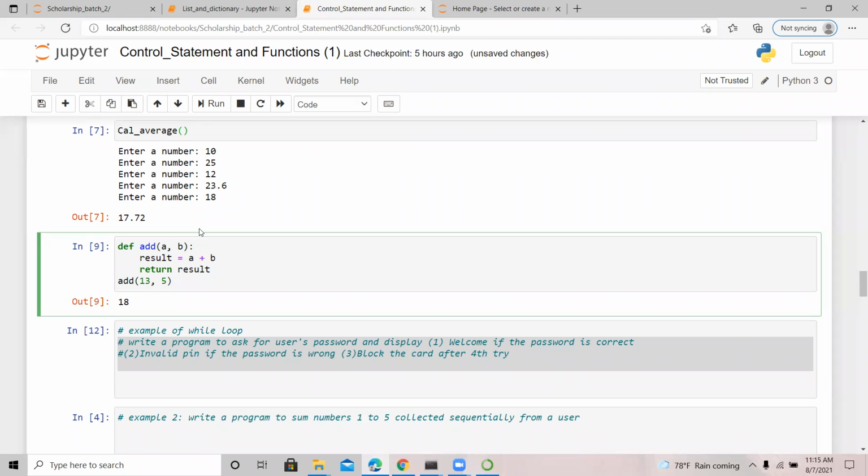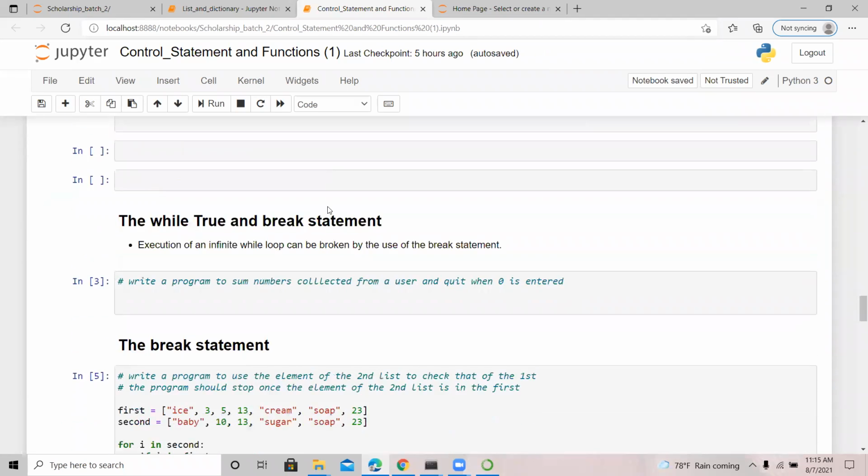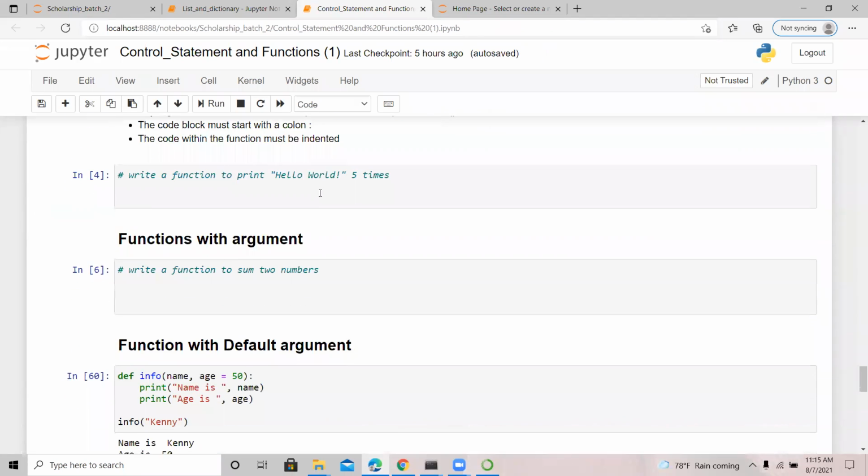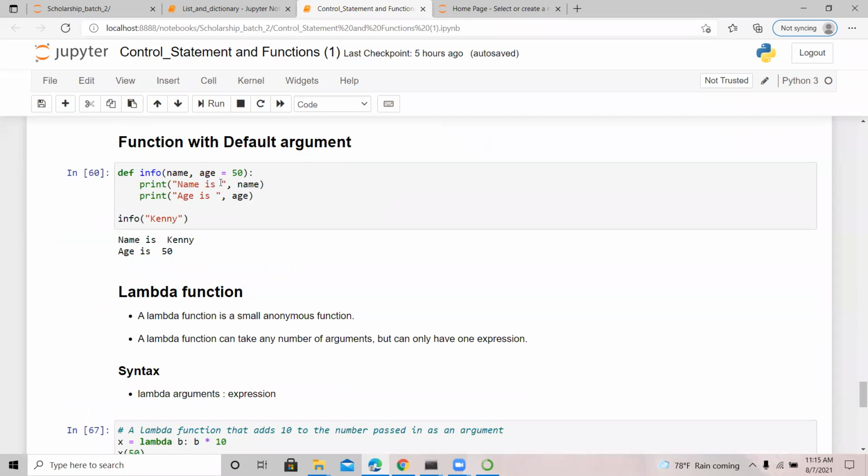Am I too fast? Any question? Is it clear? Yes, sir. Thank you, Yakub. Okay, I think I've really explained all of this one.